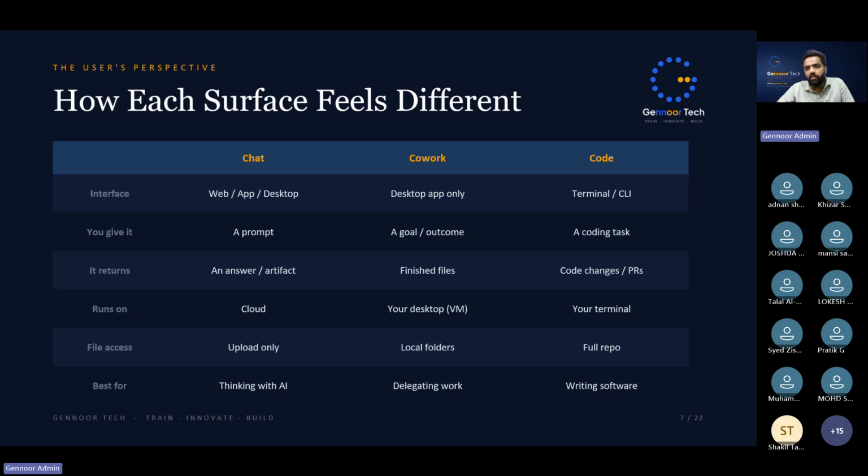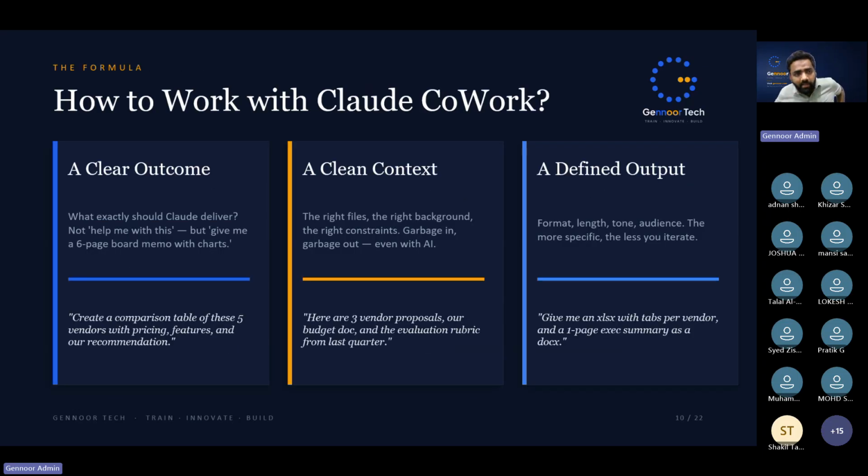We're going to touch base upon all those aspects also. I did talk about the different interfaces and what they provide, what they return, and how they run. All those aspects you can see directly on the screen, which we have already discussed. Now let us look into how to work with Claude Cowork.